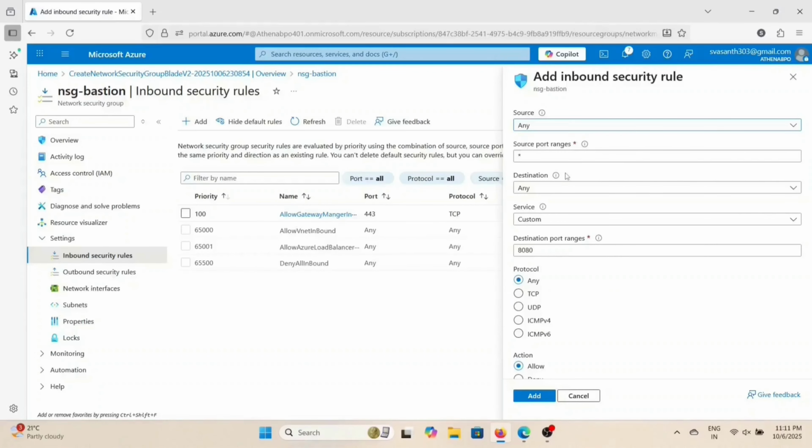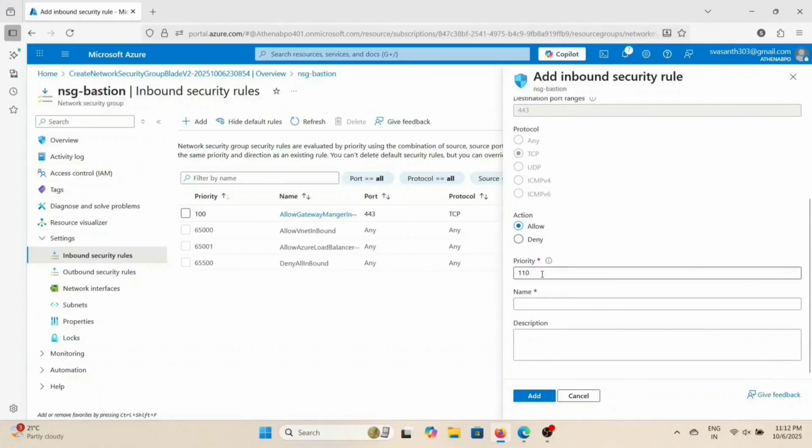And I'll create one more inbound security rule. Source any, destination any, HTTPS service, priority 110. Allow any HTTPS inbound.